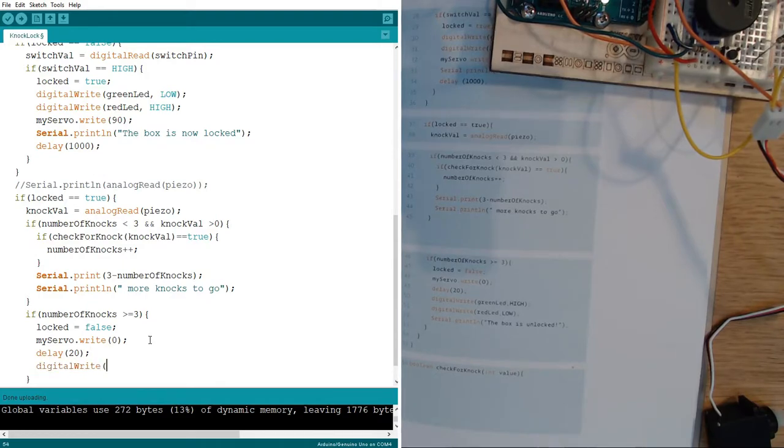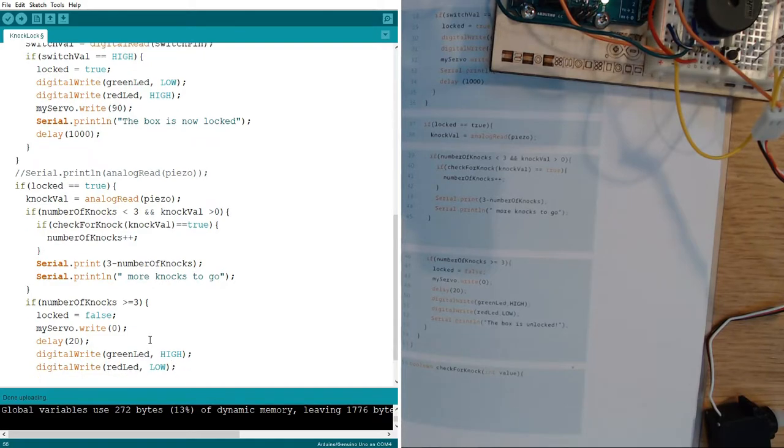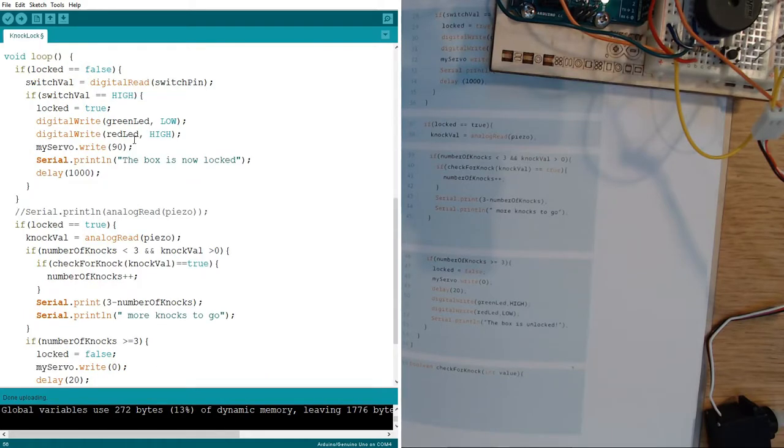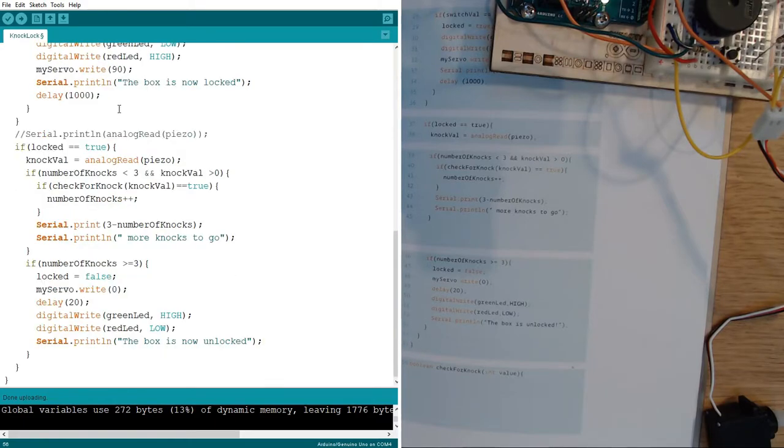Digital write green LED high. Digital write red LED low. And serial dot println, that box is now unlocked. So this basically switches the lights back. Previously it's red. Red is, yeah, it goes red when it's locked and green when it's not locked.